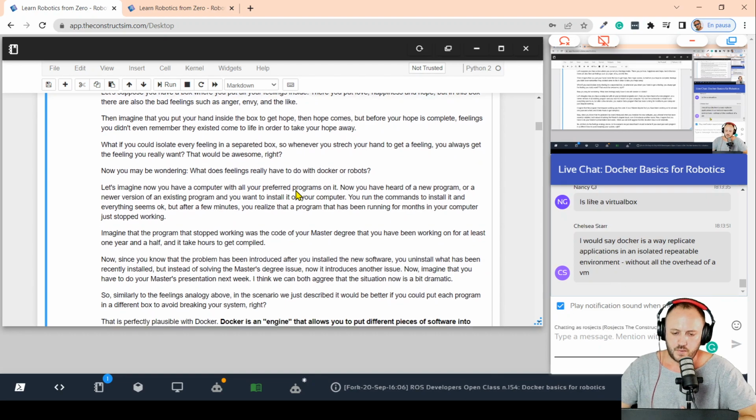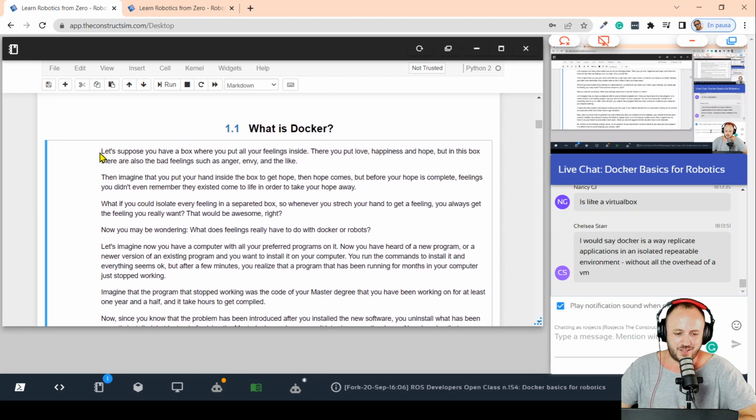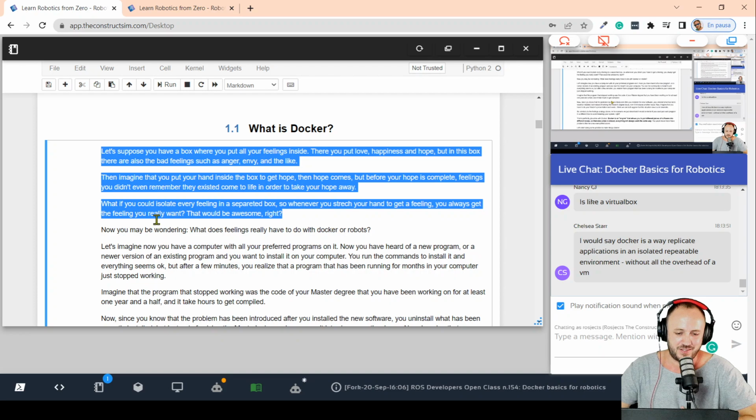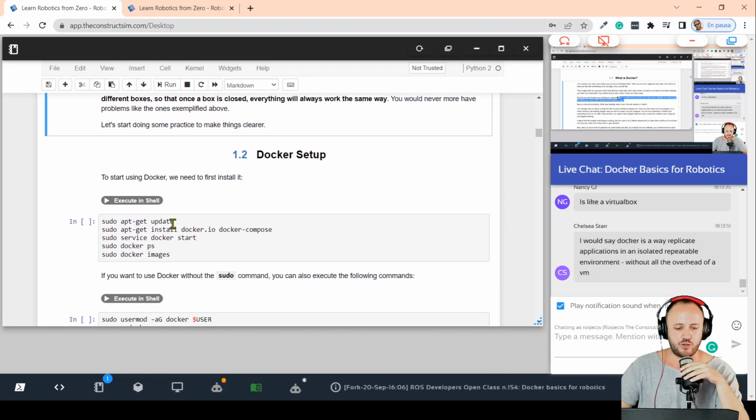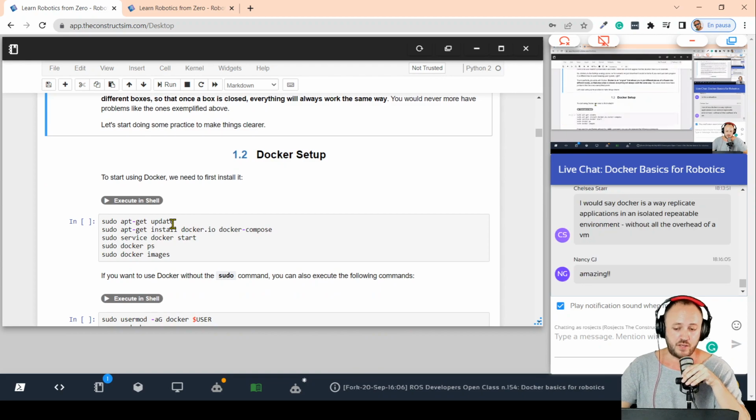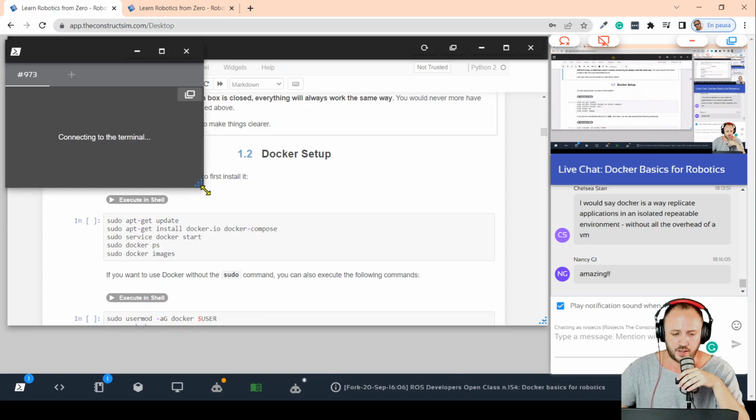Yeah. Okay. Then here you have some explanations, an analogy to what Docker is. But let's start. In this case, we're going to start by installing it. By default, we don't have Docker here in this project, so we are going to need to install it. Then we're going to start from there.